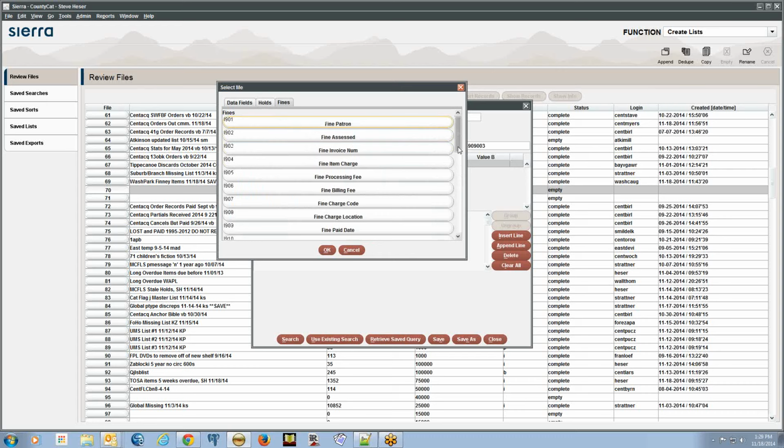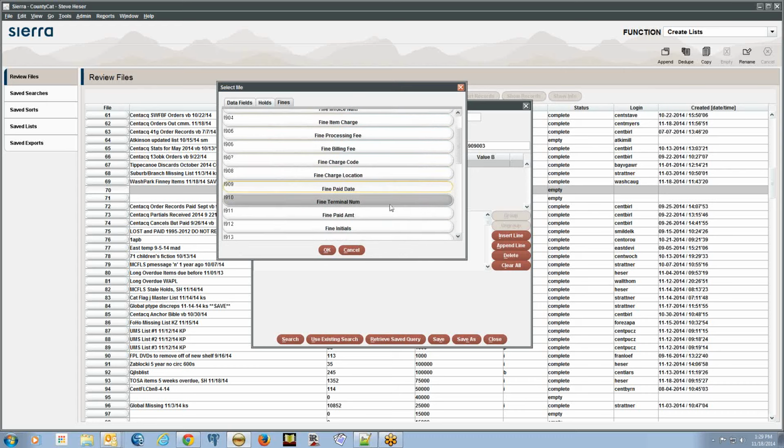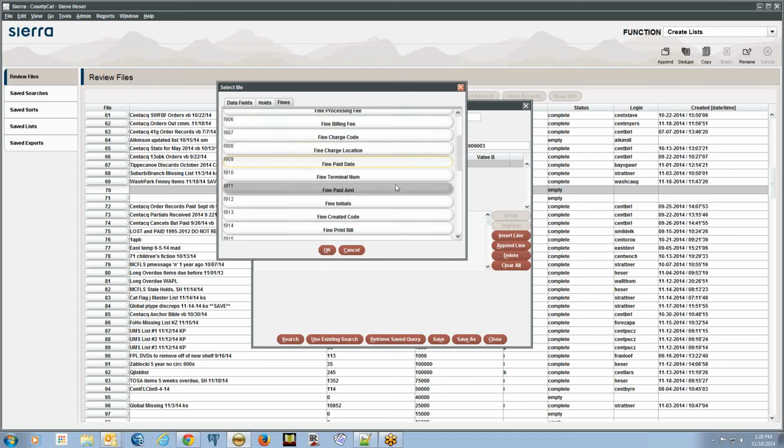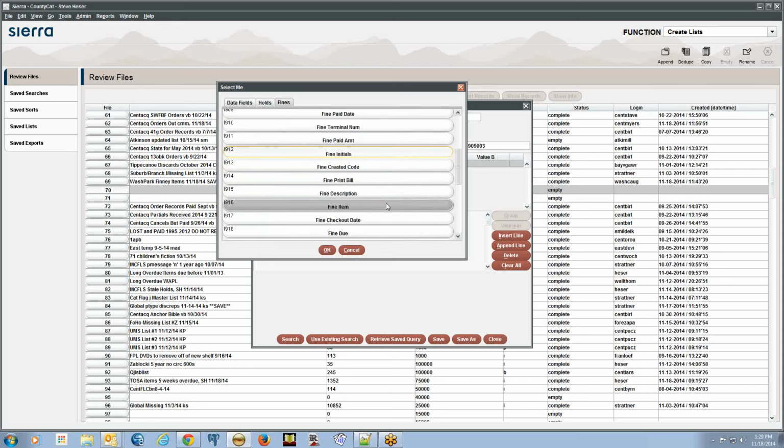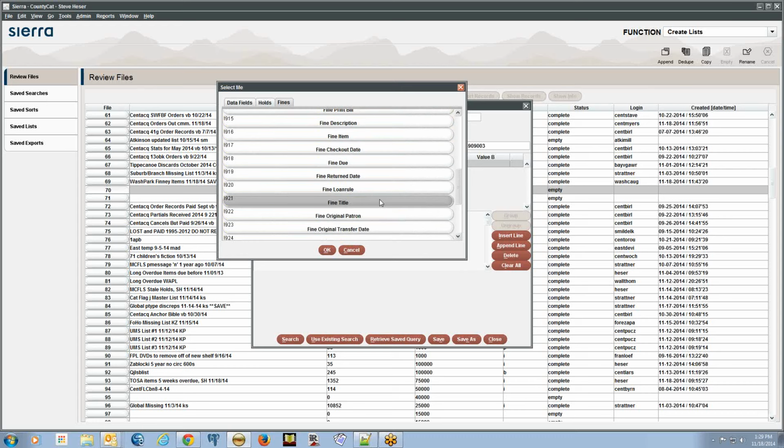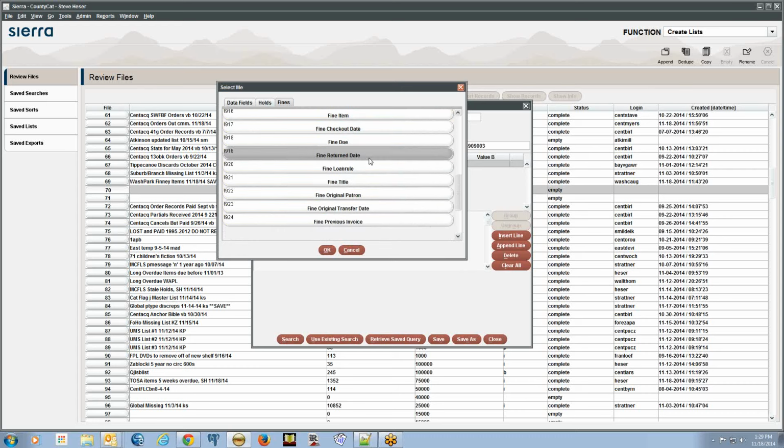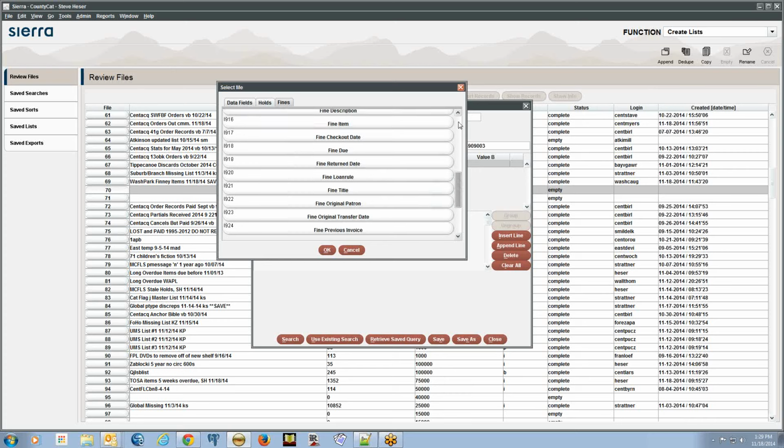The other set of fields that were just added are those for finds. This is a lot of information that you may find in the finds paid file, but is now accessible in Create Lists. So you find out when the fine was assessed, the item charge, the paid date. It's important if you're going to look for information. The initials, description, and a lot of dates. When was it due, a return date, the loan rule used. A lot of information related to fines here that we did not have access to prior to Sierra, so that's all brand new.